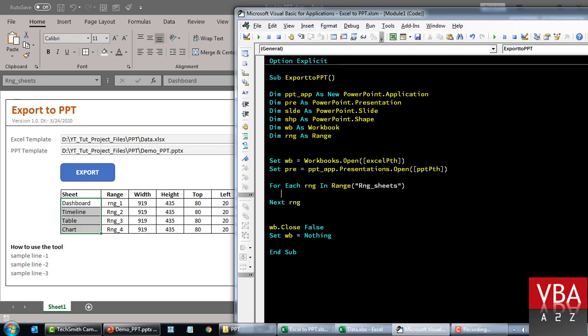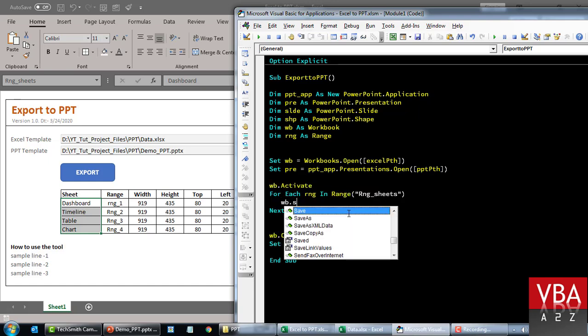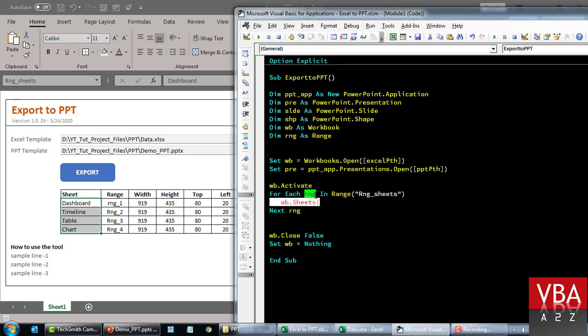Okay, now we can directly navigate to that particular sheet. We'll activate the workbook, and then this range value is going to be the sheet name, or we can just activate it like this. There are various ways to do it, but we're going to keep it as simple as possible, okay? And then from here we're going to copy the range, which is this.